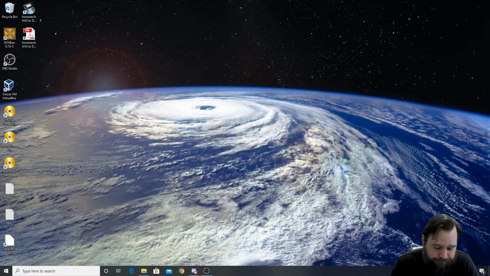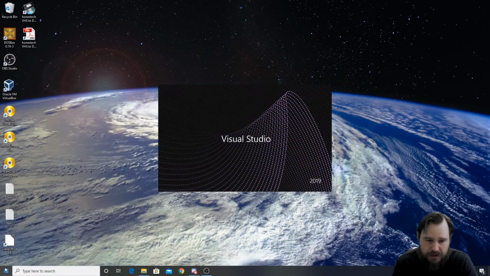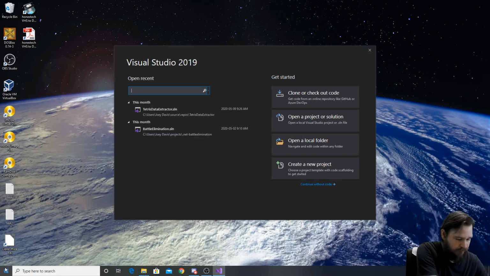All right. I also built a shelf to stabilize my camera, so that shouldn't be causing any more issues. Always making strides. And I got my coffee, and it's Saturday morning. Probably my favorite time of the week. Tetris data extractor. Come on, computer, let's go.